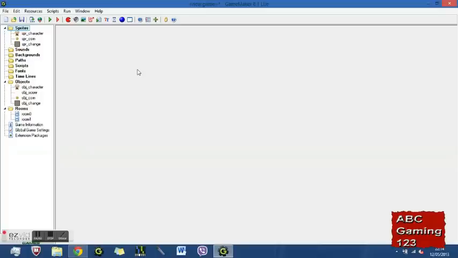Today I'm going to be going through how to keep your variables when changing rooms. This can be used for platformer games, or any game where you're changing levels. You want your score to remain as it was in the previous level when you switch rooms. And this is very simple. This is without using global variables.